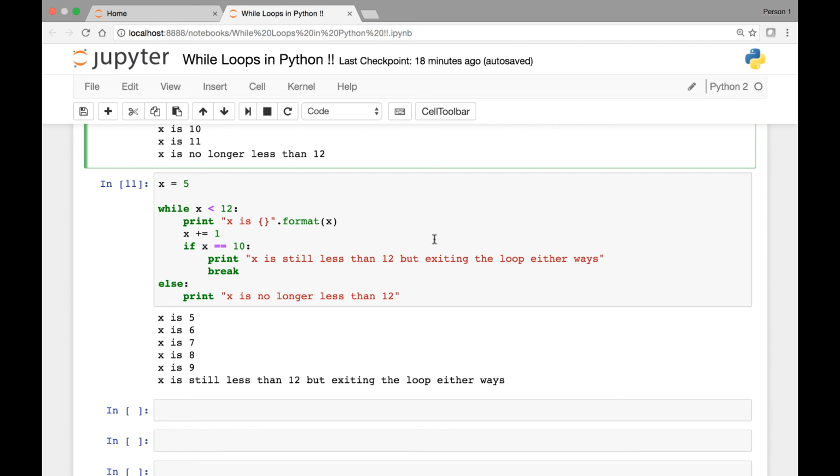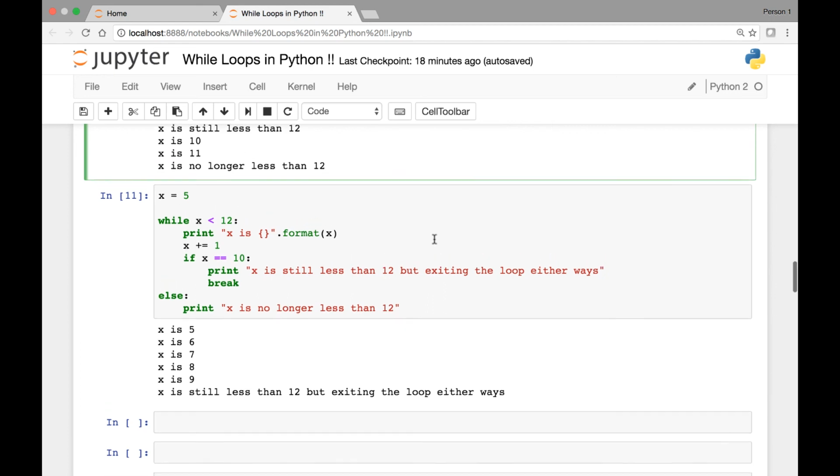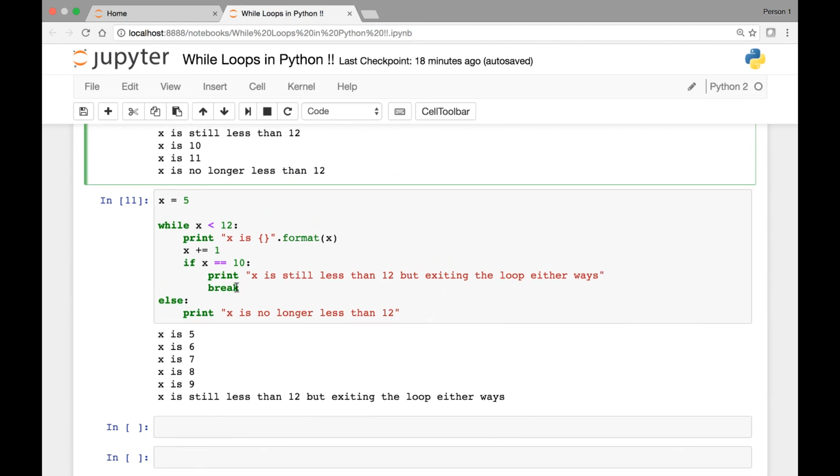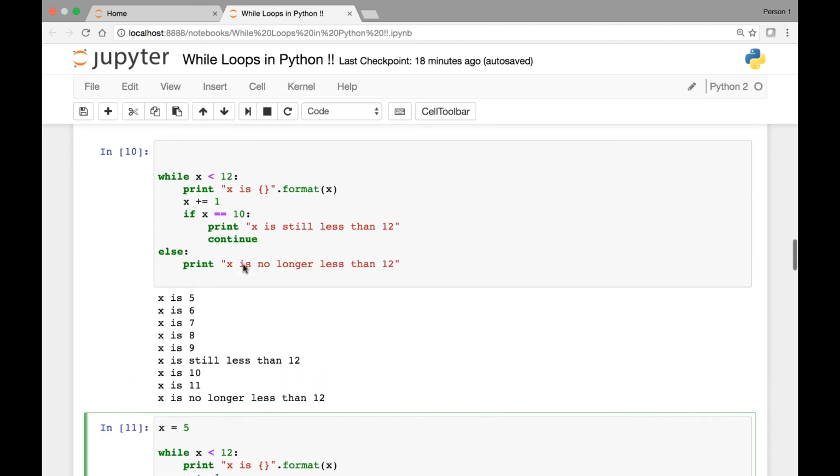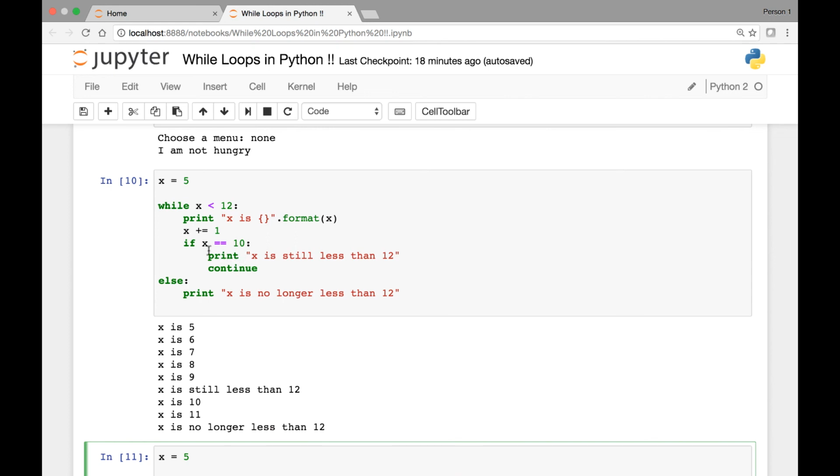Great. To summarize, we saw some more examples of while loops and how we can use the break and continue statements with while loops. We mentioned that the break statement will stop the execution of the statement when the condition is met, whereas the continue statement will force the execution to continue.